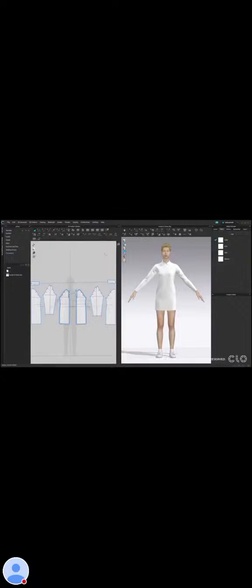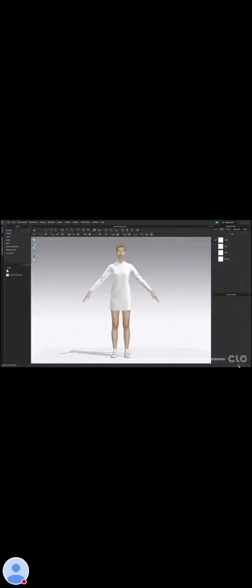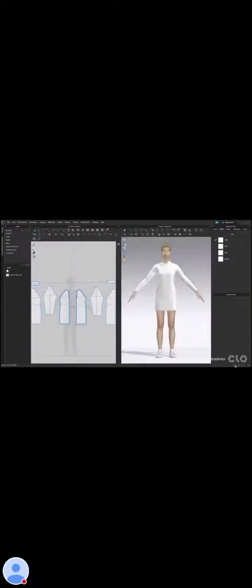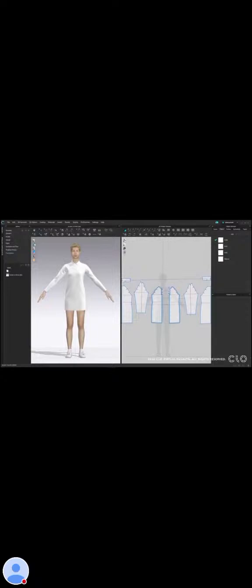At the bottom right-hand corner, there are buttons to see only your 3D, only your 2D, or both windows at the same time. The button on the far right is your Reset button. This is going to reset the layout to the default arrangement.